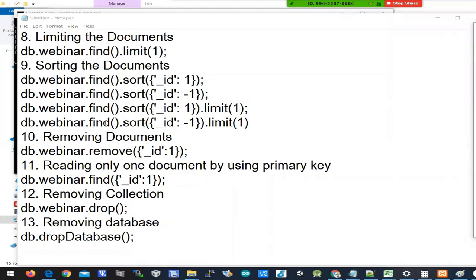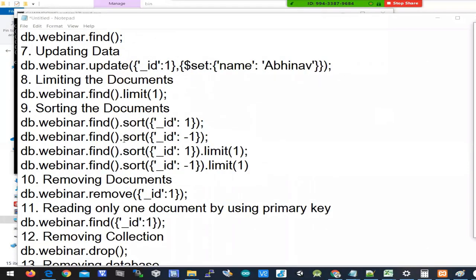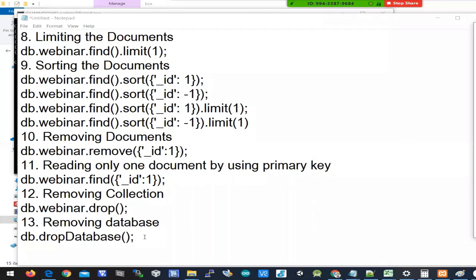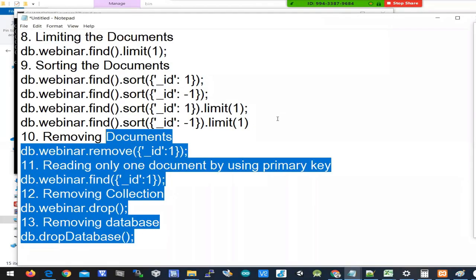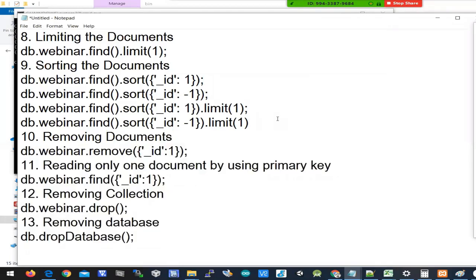So these are the MongoDB commands that you can use for doing basic CRUD operations. You can practice these commands on the MongoDB server by using the MongoDB shell. You will understand how the CRUD operations happen there.